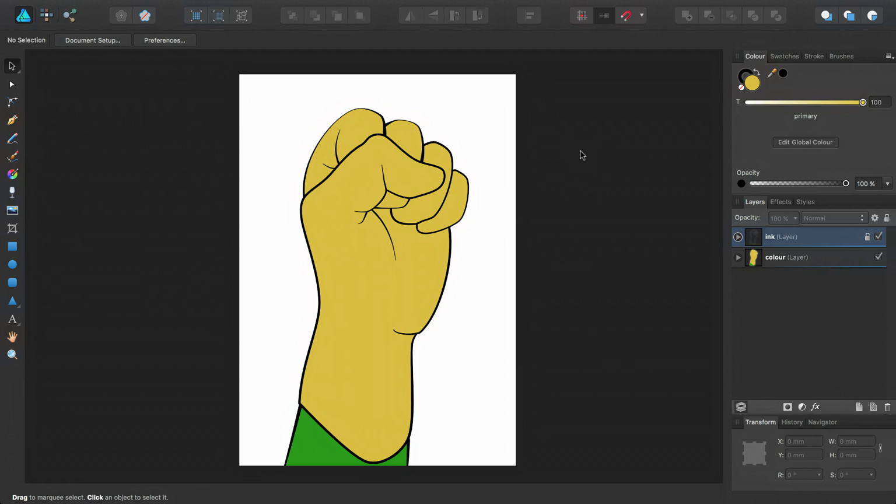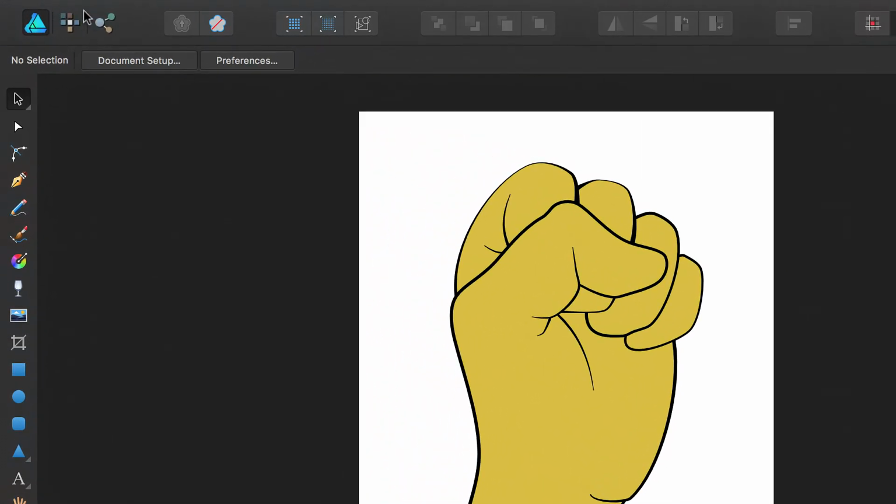Welcome to Affinity Designer. If you want to add soft shading and highlights to your vector designs and illustrations, Pixel Persona gives you this ability without needing to access an external app. Here I have a drawing of a fist, which has been inked and coloured using two separate layers within Draw Persona. I want to simulate the effect of light hitting the illustration from this direction, thereby creating highlights on this side of the fist. And I'm going to do this by adding coloured pixels via Pixel Persona.